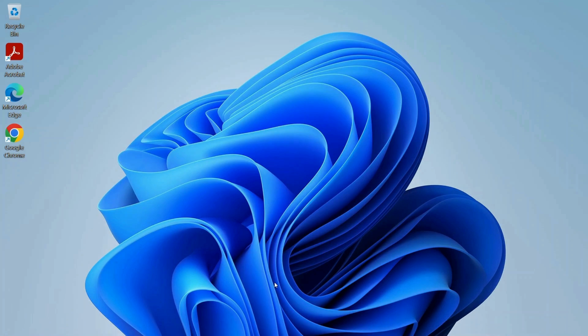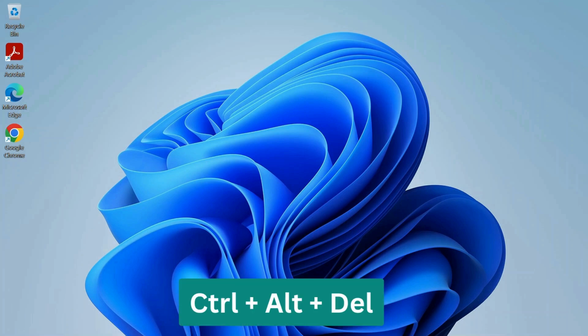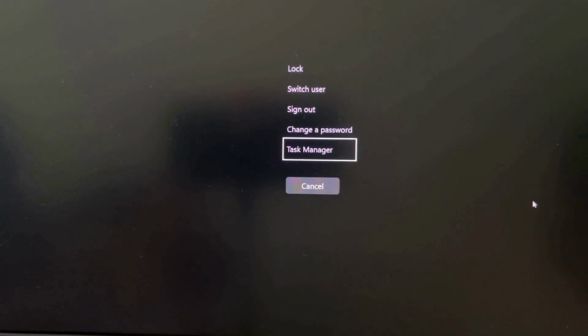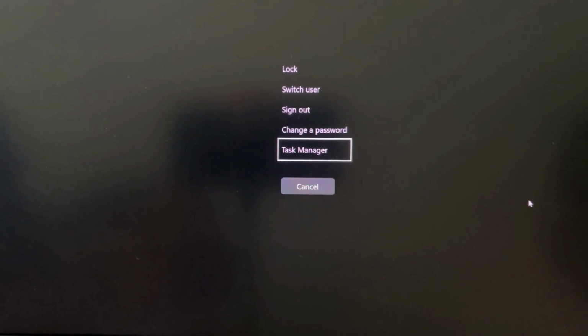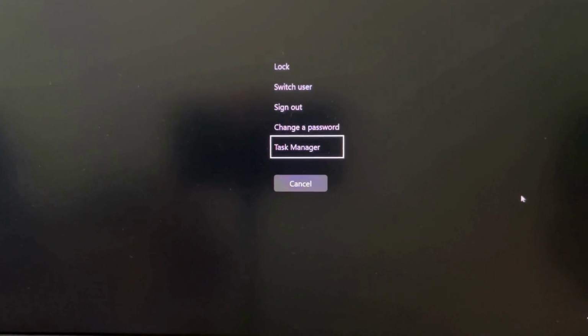Now, let's just say that your system is unresponsive. You can use one of the following options. You can press the Ctrl, Alt, Delete keys on your keyboard, and you get this list. And you can go to Task Manager this way.